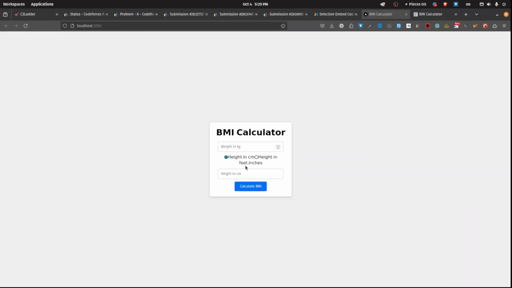height in centimeter, height in feet, inches. Okay, I can select, and whenever I select this value, here it says height in centimeter, and if I select this value, then it says height in feet dot inches. Okay, but the design isn't good enough to demonstrate, by the way.